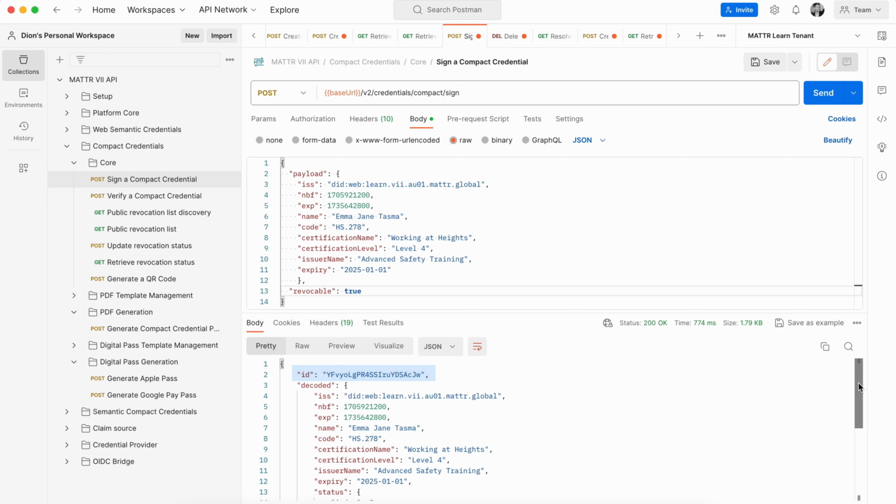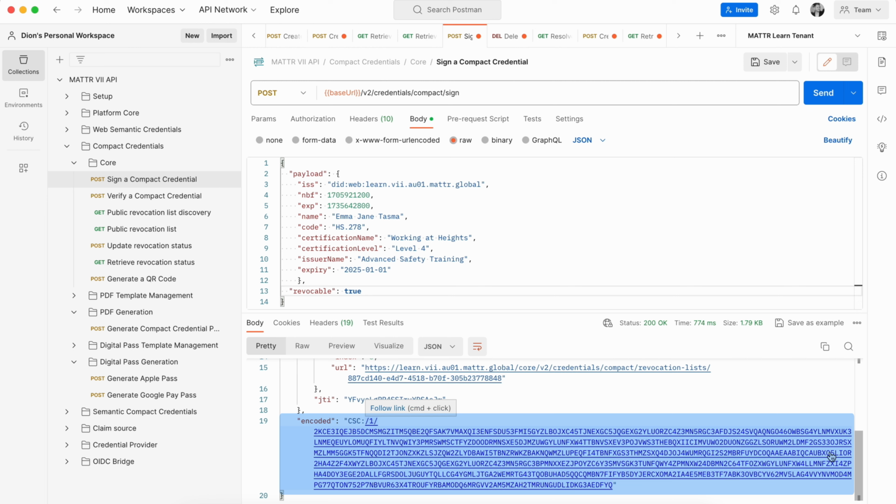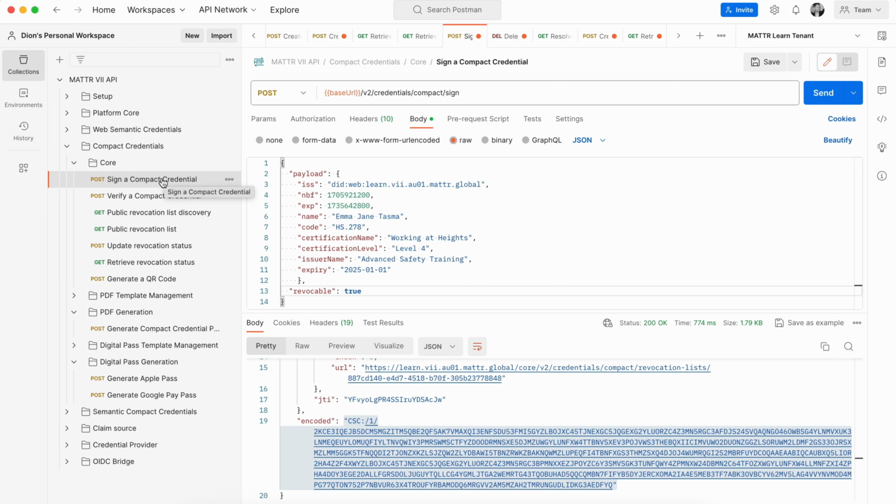The other important part is this encoded element, which is a base 32 encoded string representation of the compact credential itself. I'll use this to convert the credential into different display formats, such as a QR code, a PDF document, or a digital pass. Now that I have my compact credential, I want to share it with its intended holder, and I can do that in one of several formats.